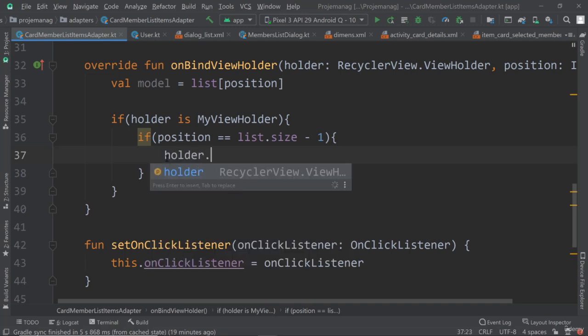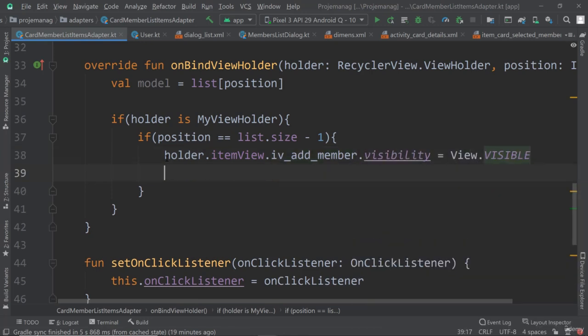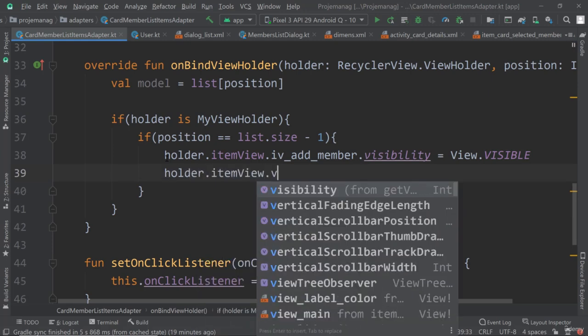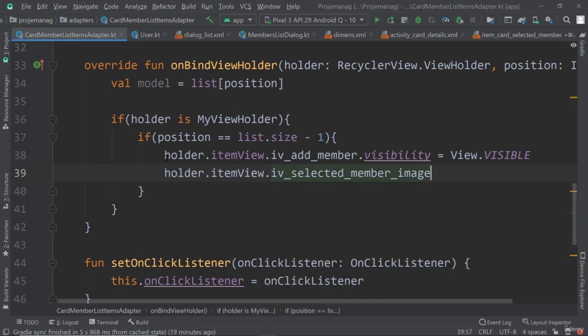So here, holder.itemView.iv_add_member visibility is set to View.VISIBLE, and at the same time holder.itemView.iv_selected_member_image visibility should be set to View.GONE.